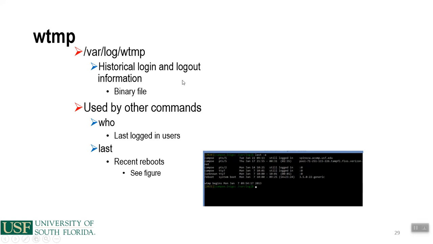Another type of log that you can look at is the WTMP, and it's the historical login and logout information. It's a binary file. You can actually look at this here. It's used by other commands, such as who the last logged in users are and the last recent reboots, and so on. So you can actually see the different commands that are being put in and the different types of information that's being put out by this log file. Now, analysts will actually use this information to see the login, logout rates that are associated with a particular machine, as well as the recent reboots and so on.